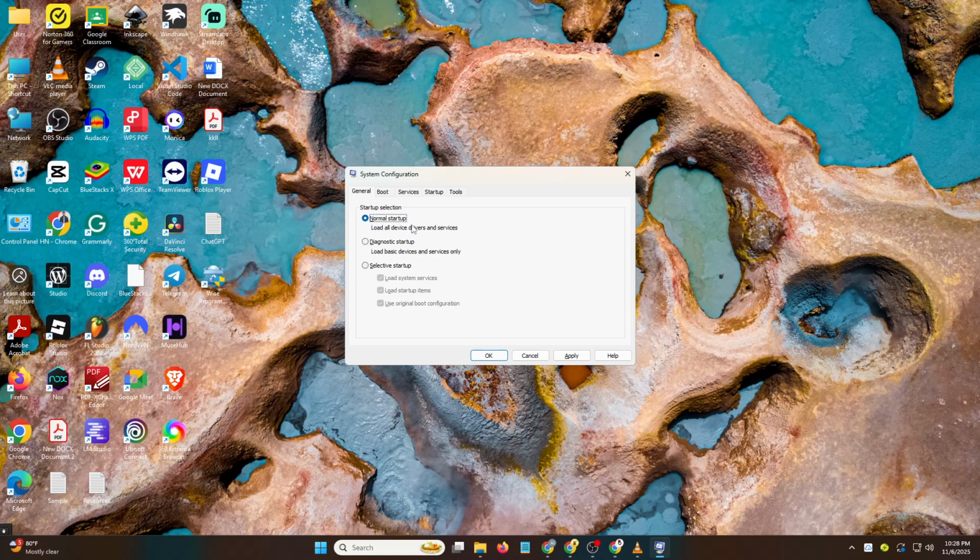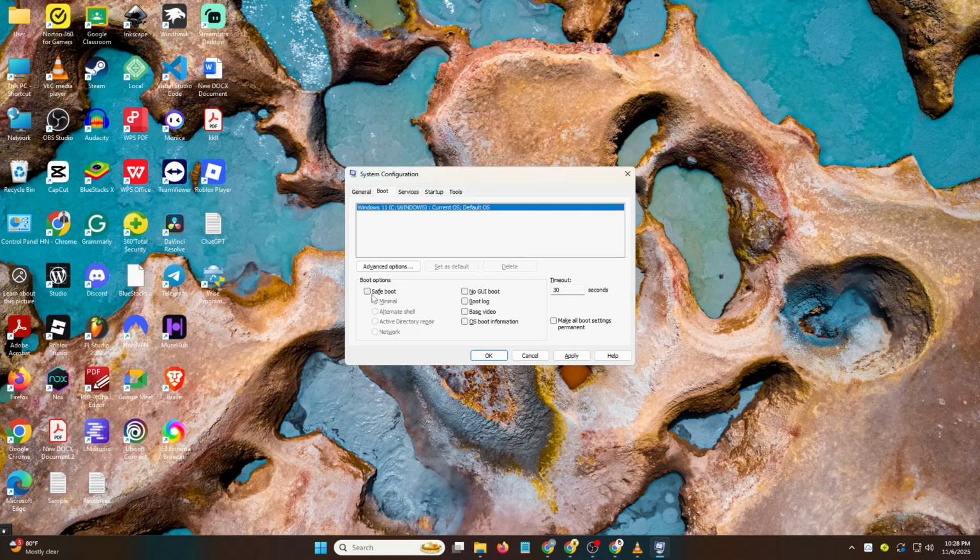Disable Safe Boot. Now, switch to the Boot tab. If the Safe Boot option is checked, simply uncheck it. This step ensures Windows won't boot into safe mode the next time you restart.